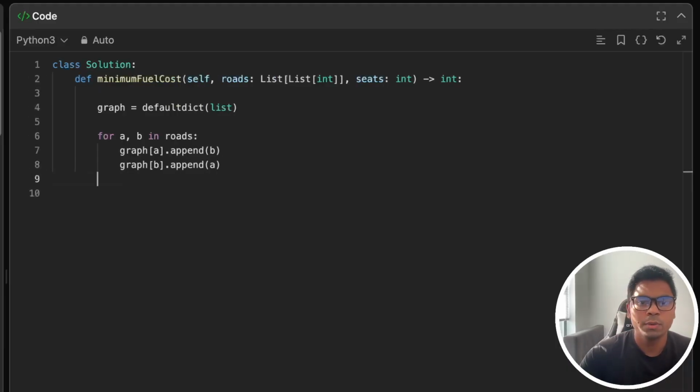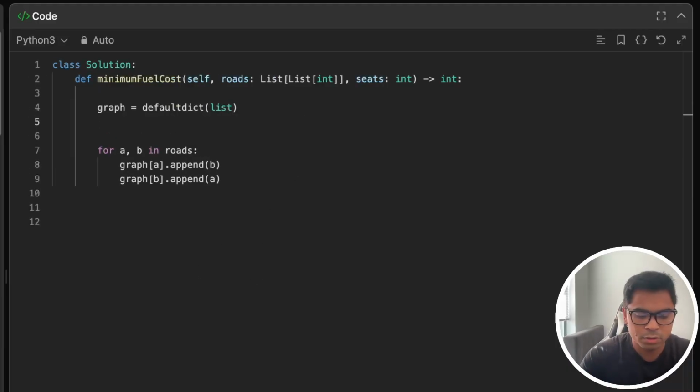All right, so what do we want to do? Let's have a global variable. I'm just going to call it a result variable or total fuel, and I'm going to have it as an array. So initially assigning it so that it's accessible inside my DFS function that I will be writing here.